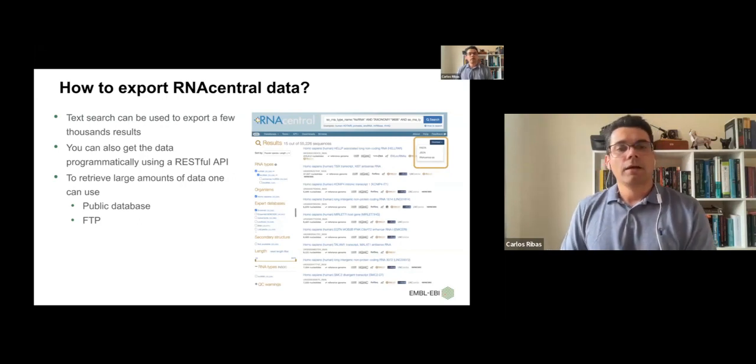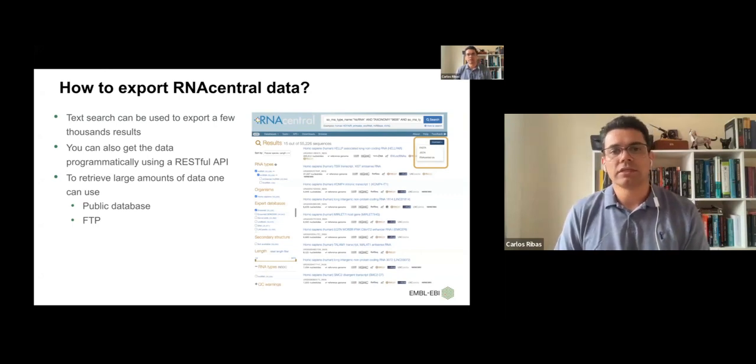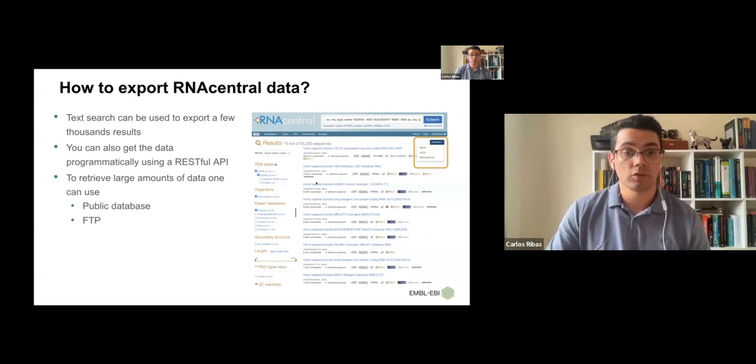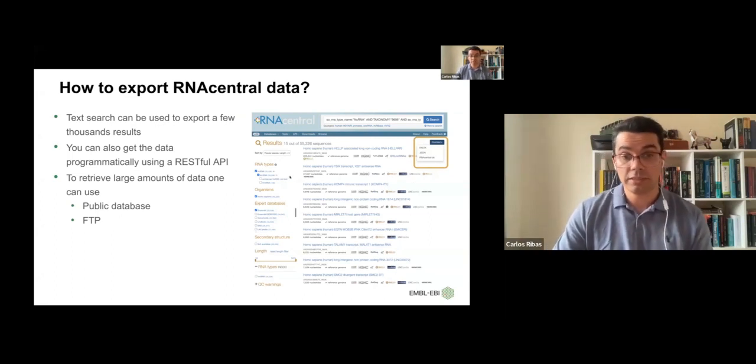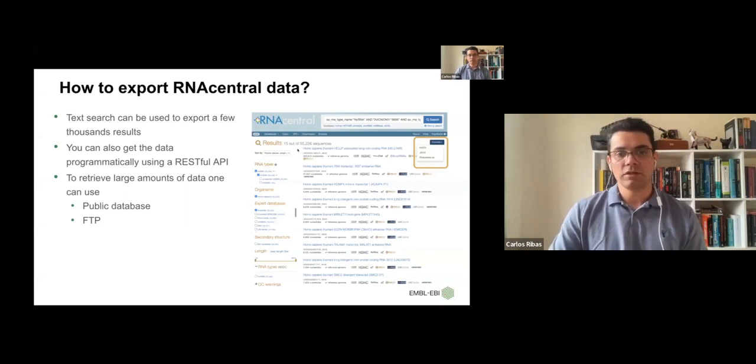Okay, but let's now check how you can export RNA Central data. As I said, you can, for example, use the text search to export our data, but only if the number of sequences that you need is just a few thousand, let's say. So here in this example, you can download this amount of data. Under this download button, you can download a FASTA file or a JSON file containing these results, or you can download the RNA Central IDs.